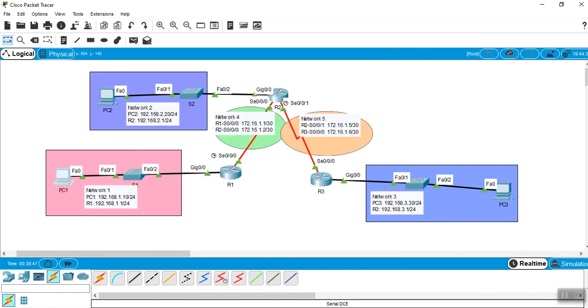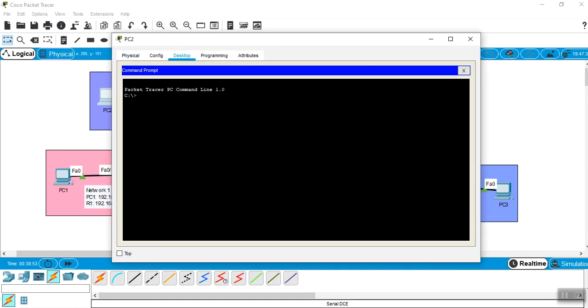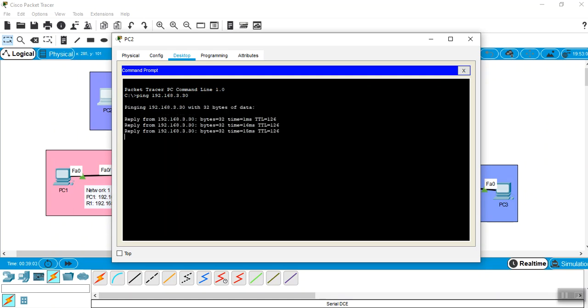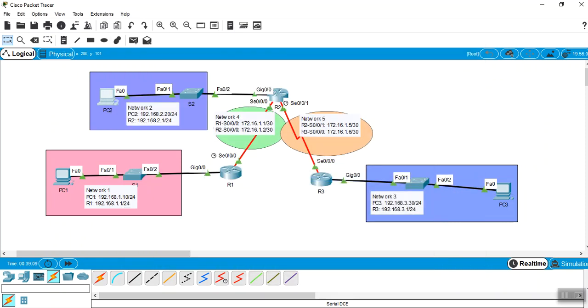Okay, now let's ping from PC2 to PC3. Open the command prompt and ping, pasting the IP address of PC3. Okay, now we get a reply from PC3. So the video is finished.